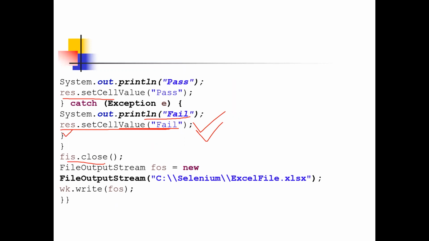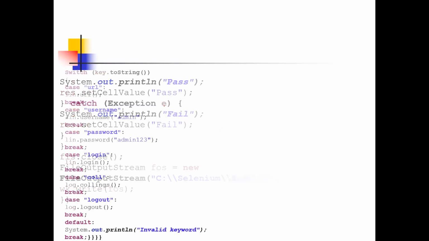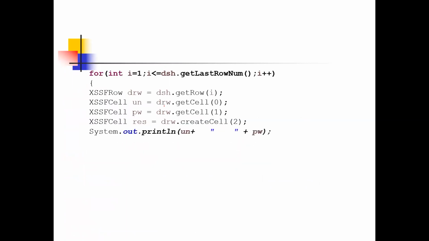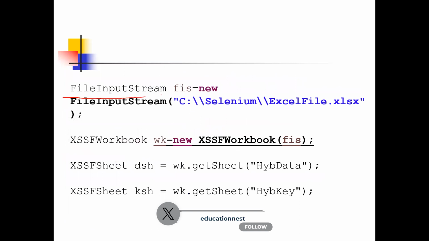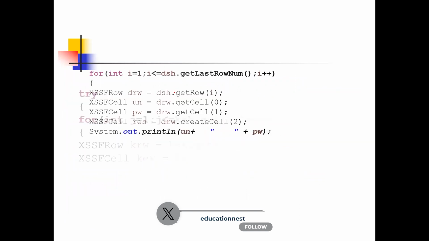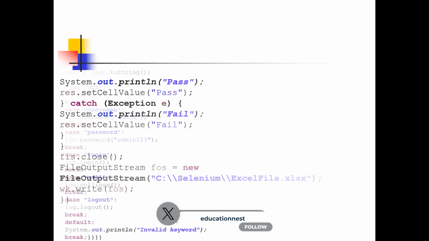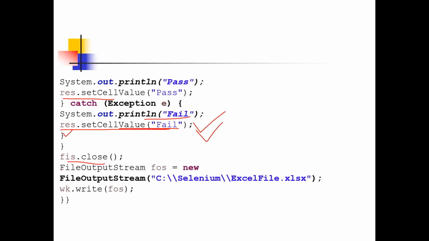Okay, now you are writing this data here, fail or pass, but in which file? Because now it becomes an output file. First, you mentioned in the program FileInputStream. See here, you have mentioned FileInputStream because that file was treated as an input. But if you are entering the result, that file will be treated as an output. Then you have to mention FileOutputStream, FOS equals new.